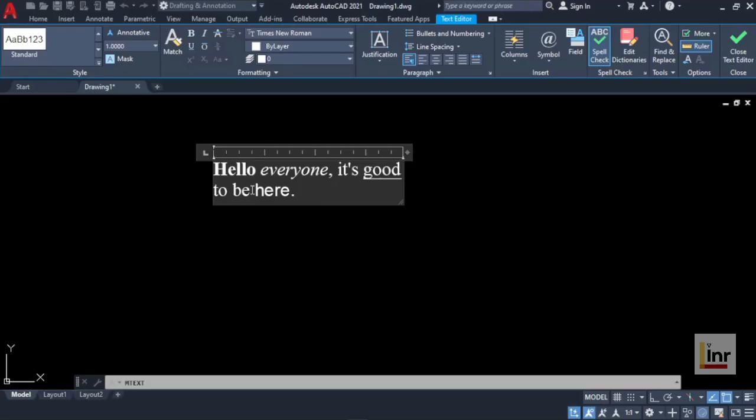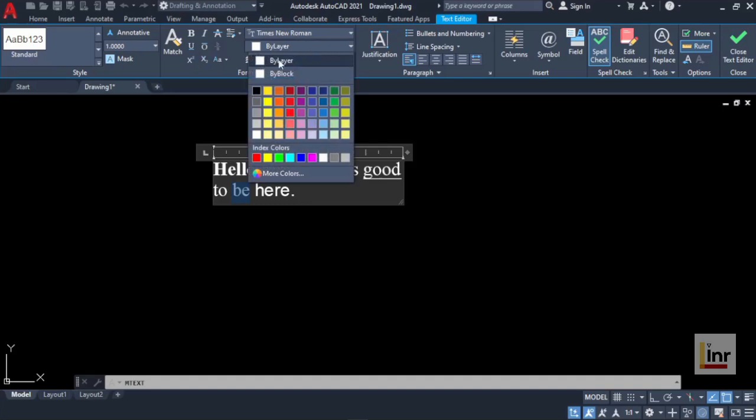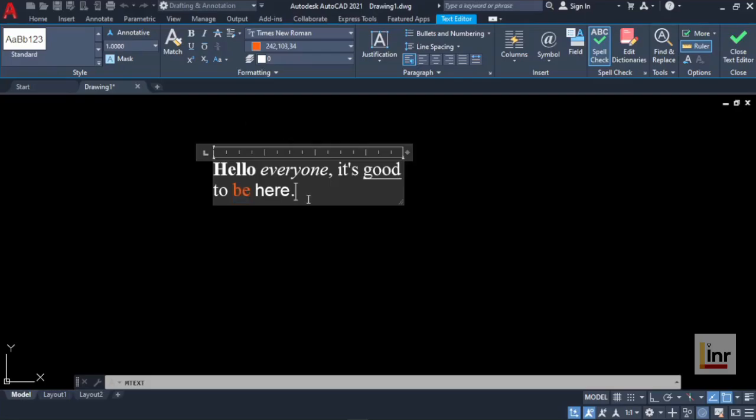Let's say you want to change the color of B. So you select B, highlight it, and you go to this option. So it's currently by layer. So you want to give it a different color, let's say color orange, and you've picked color orange and you are done. And you keep editing your work just like you want it.